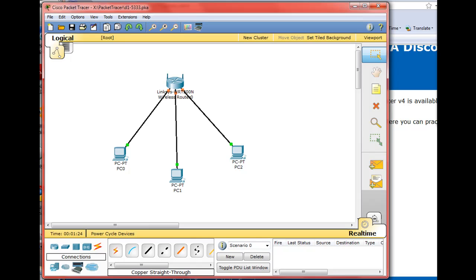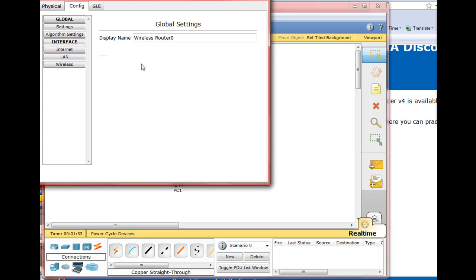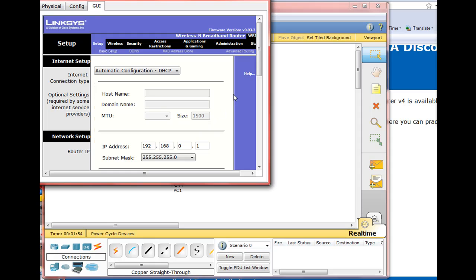Next, what we're going to do is observe the default DHCP settings on the Linksys. So now we will go into the config button. Let's rename this DHCP enabled router. Okay, we've named it. We'll go into the GUI.